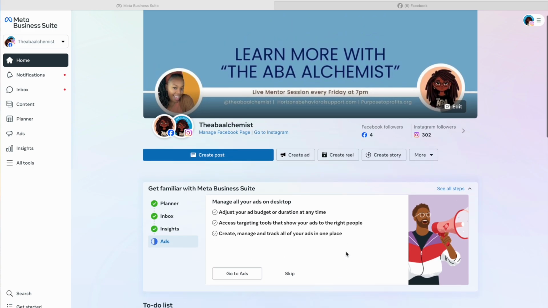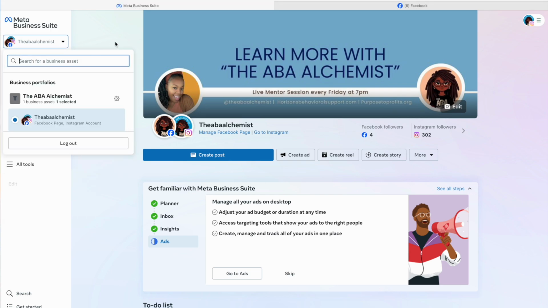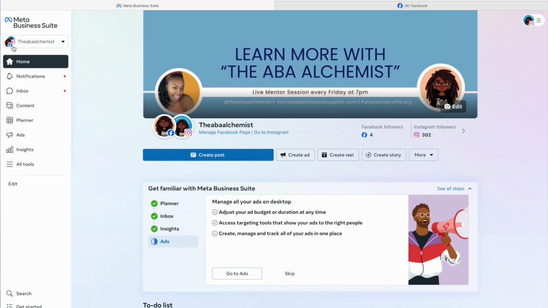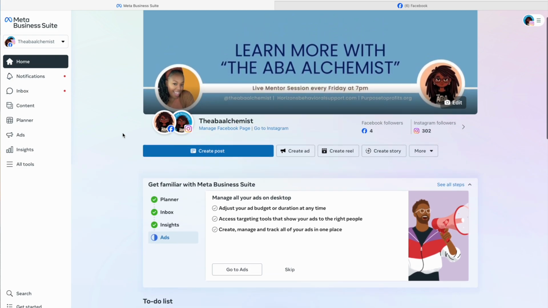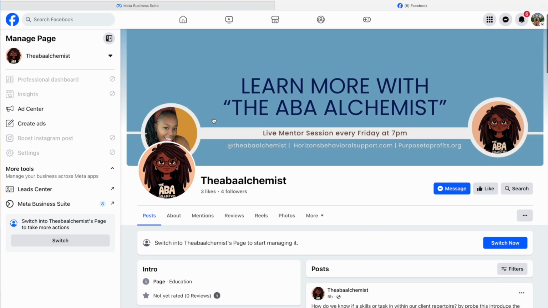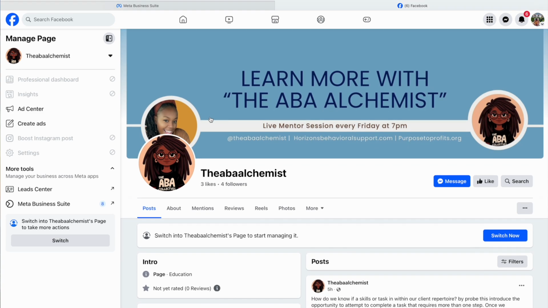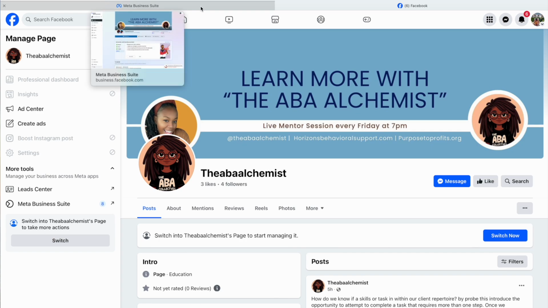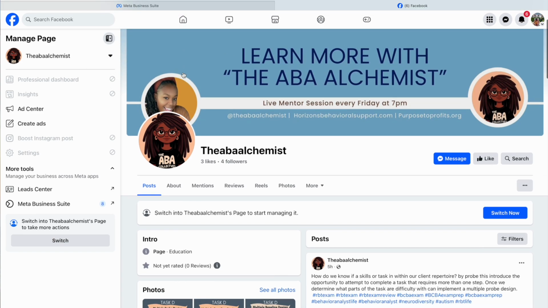So here I'm going to show you guys how the Meta Business Suite works. As you can see here, I'm on my ABA page, and you can see that there is a circle for my Facebook ABA page and my Instagram page. I really want to explain how you need to have a Facebook page in order for your Instagram to publish and create posts. Or it creates a lot of difficulty and confusion.